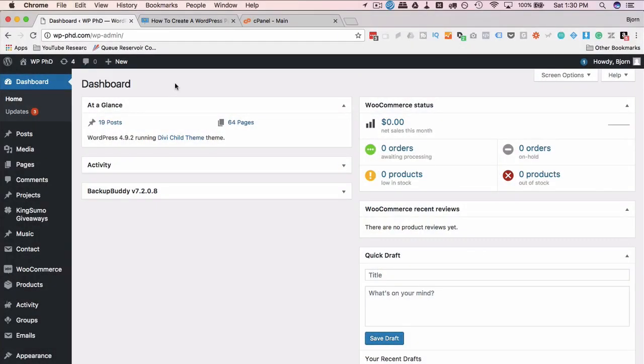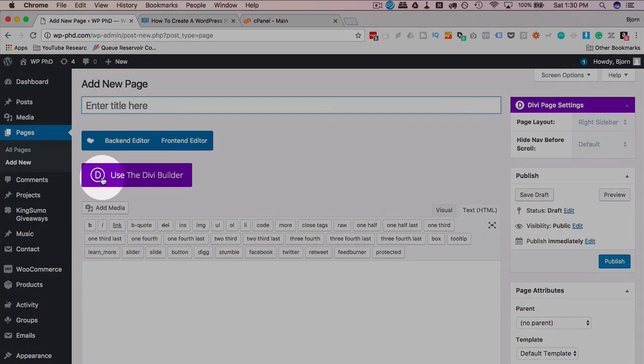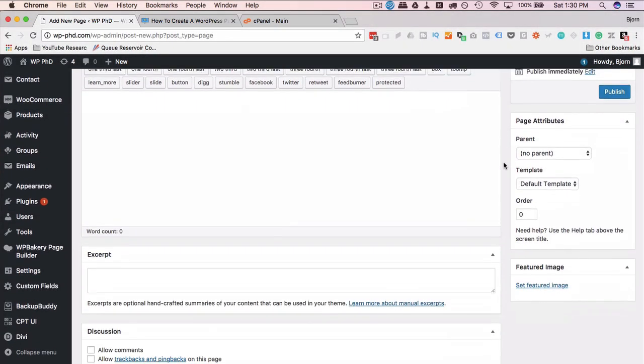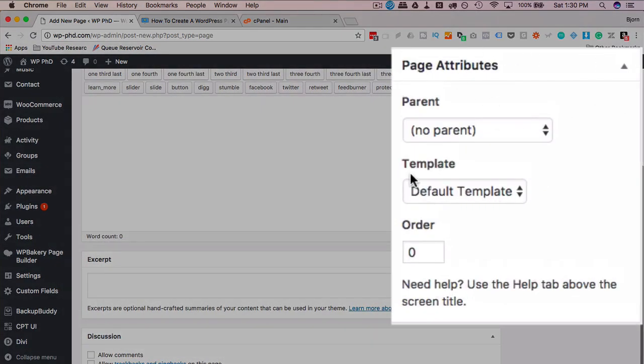First, I'm going to show you specifically where we work with page templates. So if you go to any page, I'm just going to add a new one, but you can go to an existing page and see these options as well. Inside the page editor, if you scroll down the right hand side, if you have this page attributes box open, there's a templates section with a drop down.